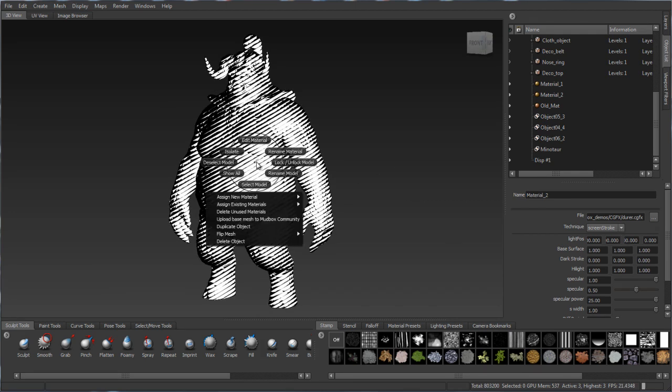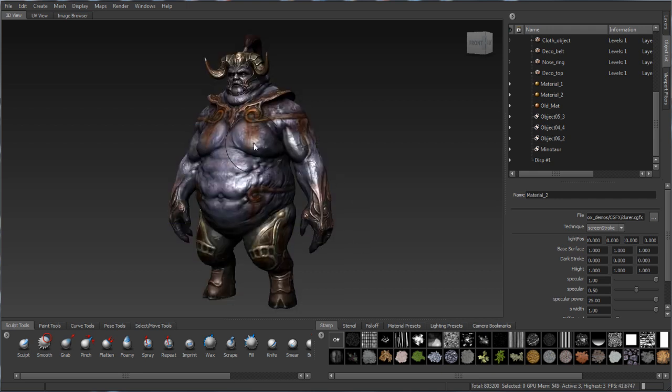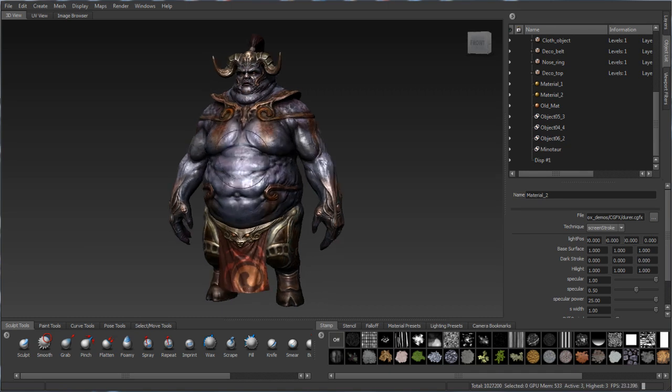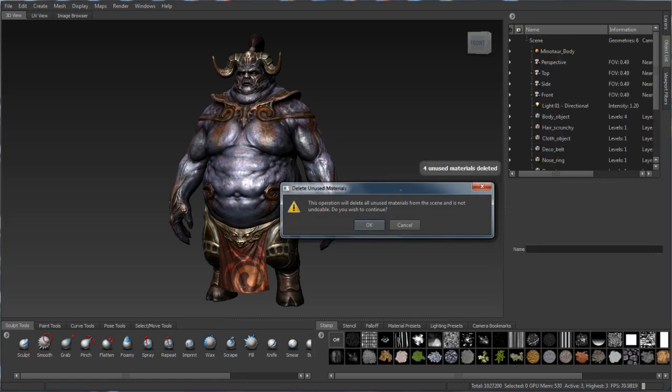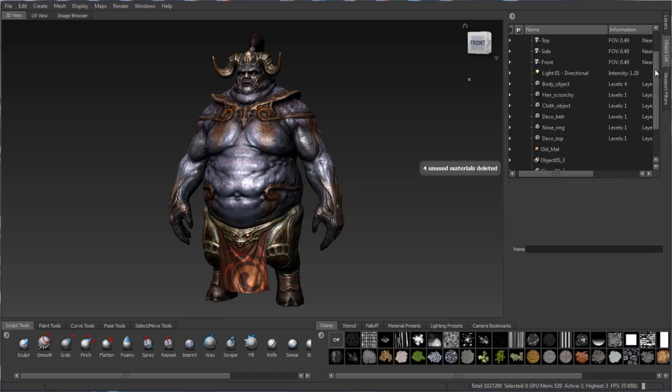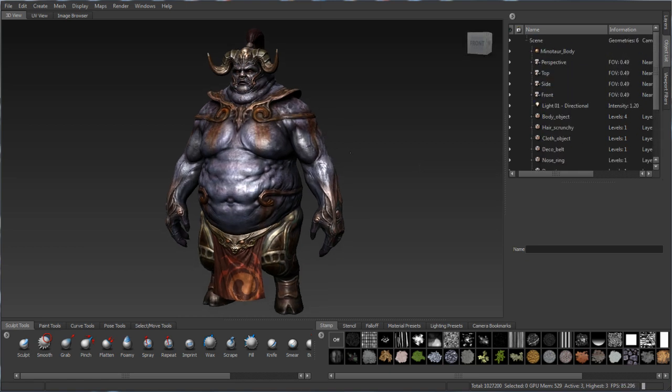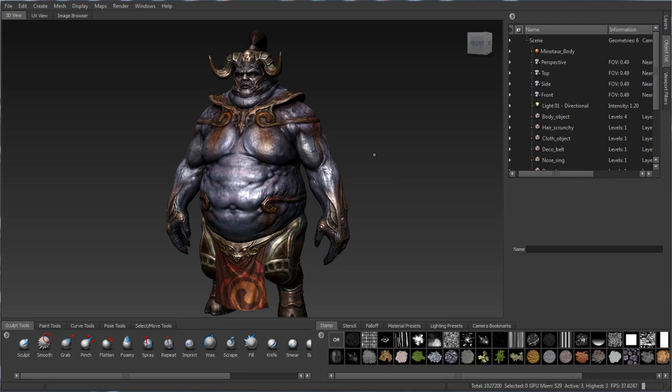Now if I go back to our existing material, and this will be Minotaur body, let's go ahead and reassign that, and then let's go ahead and show all. We can also, over the object itself, delete unused materials, and let's go ahead and OK that, and you'll see that in the scene right now all those materials are eliminated. We just have the materials left that are assigned to something. So that's something that's new as well, delete unused materials.